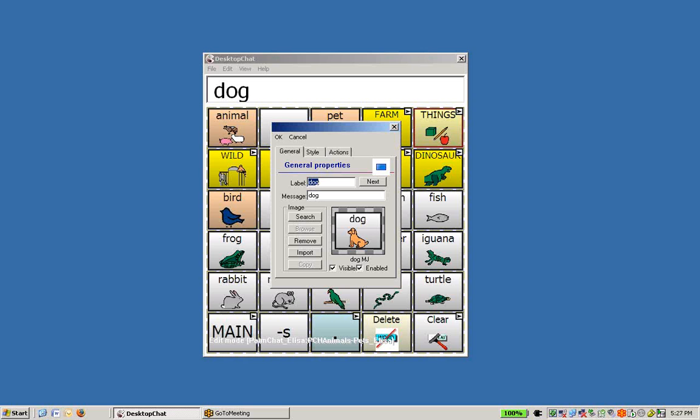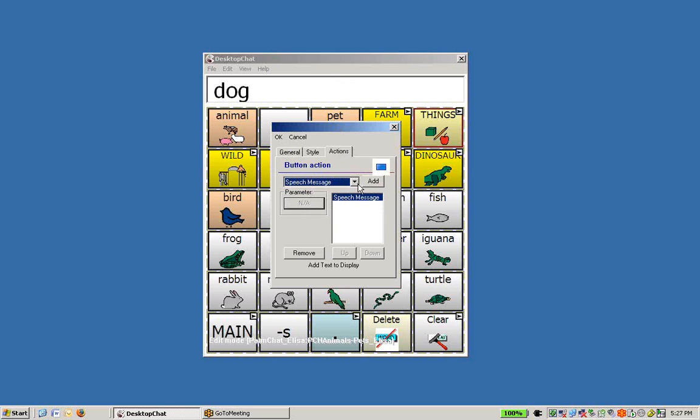When my toolbox appears, I will click on the Actions tab. You see that right now it is set to speak a message. We will remove that action by clicking on Remove. Go up to the pull-down menu and find Play Audio. Then click Add.